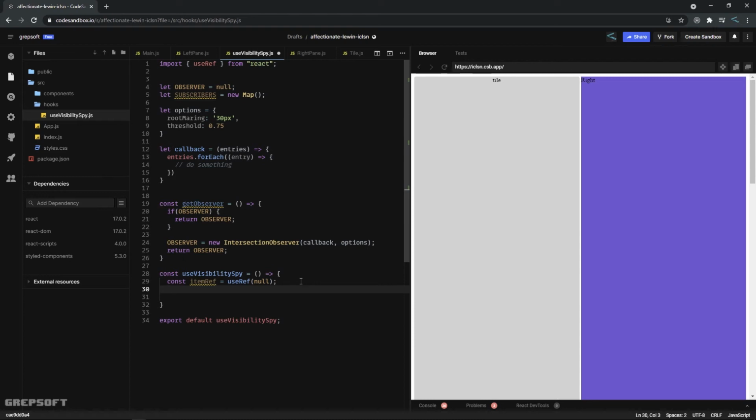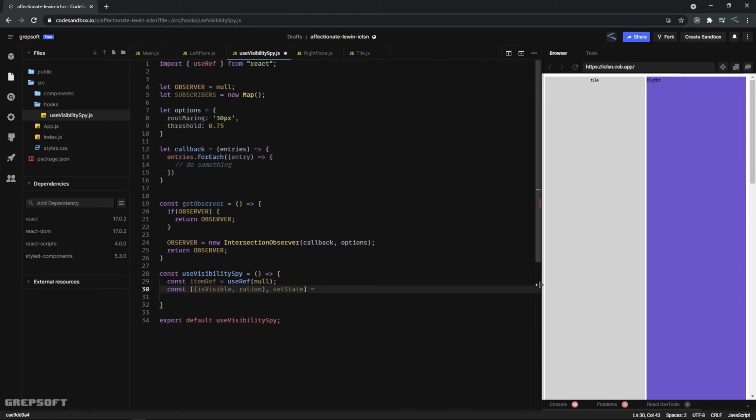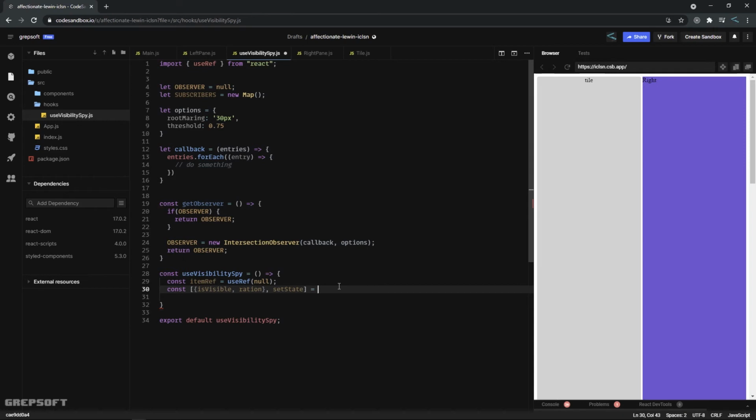Now the other thing we will need is some sort of state to keep track of the visibility of an item and the ratio of how much it's visible. To do that, we'll create a state, and that's just a React state. So we'll say isVisible. That's one. The other thing we need is the ratio, and we will call the set state function on it to set the value. So I'll say useState, and let's initialize isVisible to false. It's not visible. And let's just say initially the ratio is 0.